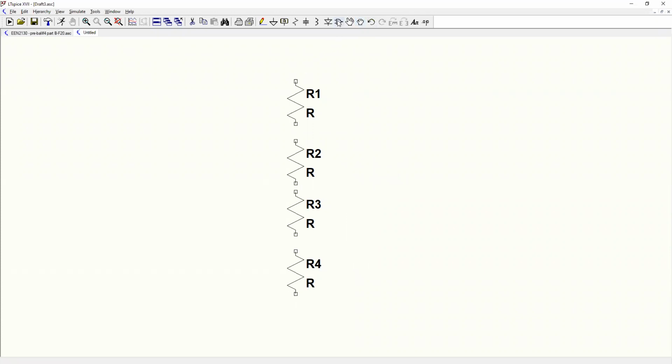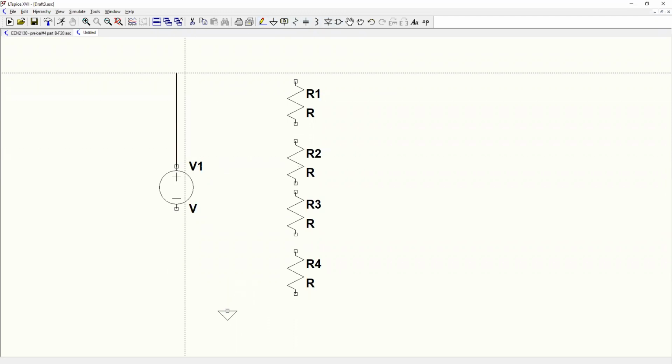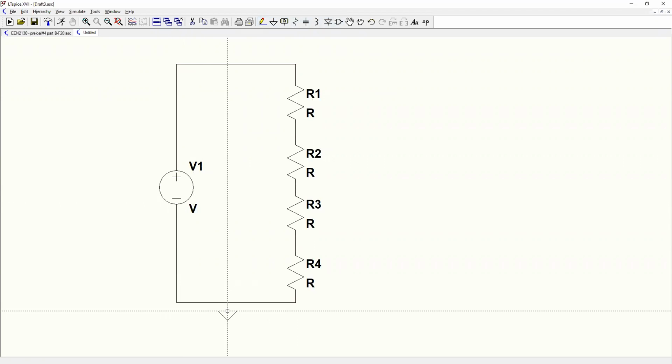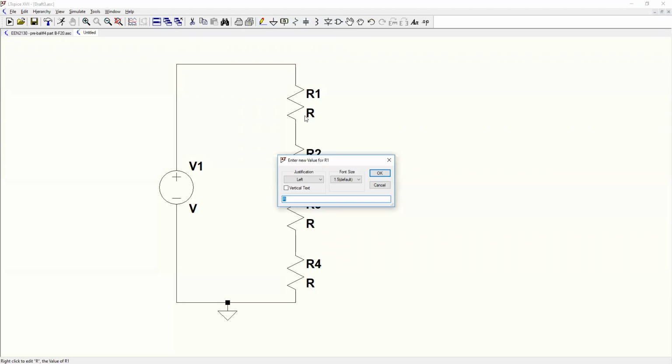Okay, and I need the voltage source. And I need a ground. So again, I could put the ground here or anywhere. Let me connect the wire. Okay. And finishing wiring, I need to put the value for the resistor. So that will be 1K, 1K.